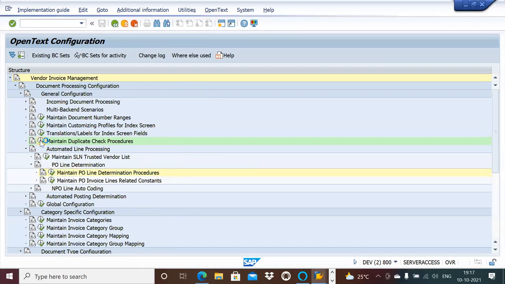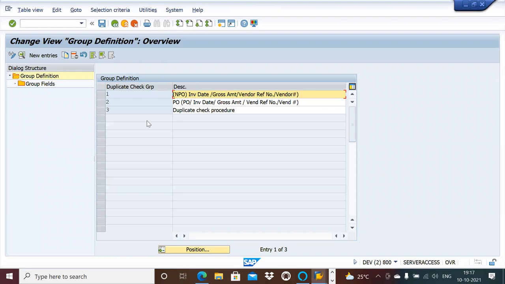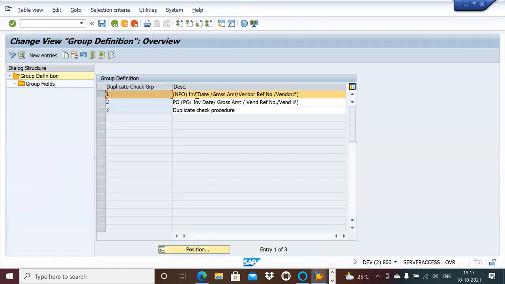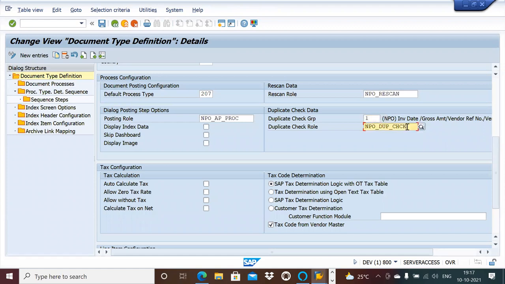You see here only. This is the one where you maintain the duplicate, based upon the criteria. If you see here, you can maintain the number one, which checks the invoice date, the gross amount, and the vendor reference number for the NPO. So that has been taken here. This is a duplicate role. If any invoice is considered a duplicate, then this role will be assigned to that invoice, where the user can do the NPO duplicate check.